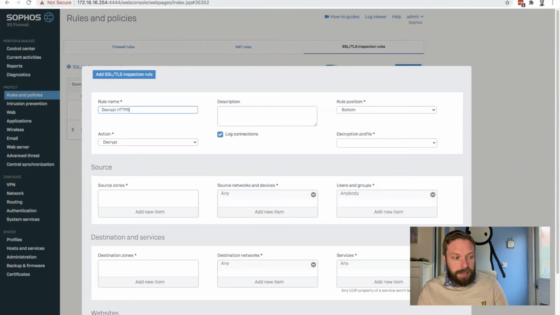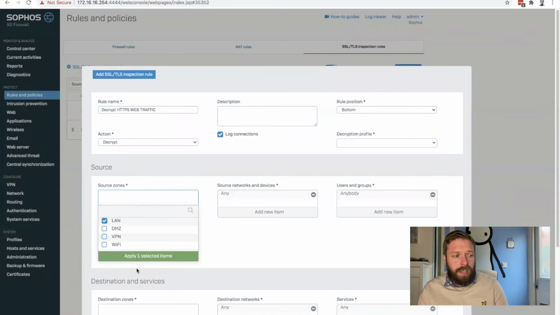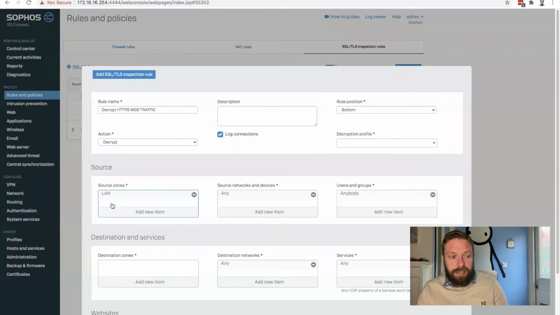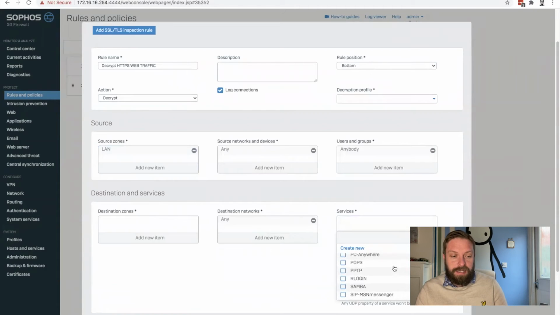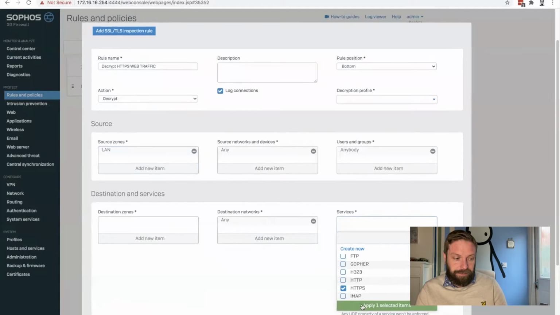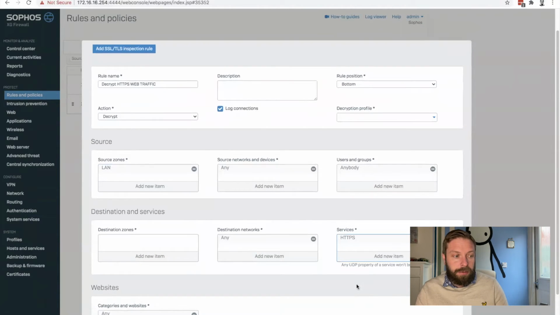So we're going to call this decrypt HTTPS, and I'm going to apply this decryption policy to all of my LAN zones. So I could be more specific. I could highlight individual source devices or networks, but I'm going to keep it simple and just keep it to all of my internal traffic over services HTTPS. So what this selector will do is grab all the traffic coming from my internal network using HTTPS, regardless of its source and regardless of which user is in play. So it's a fairly comprehensive set of rules.